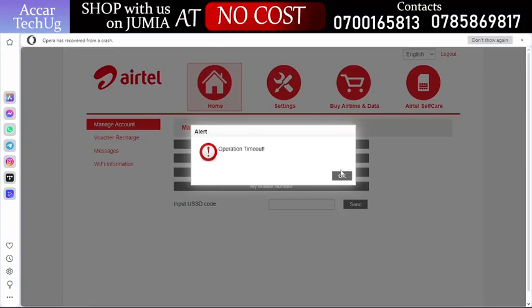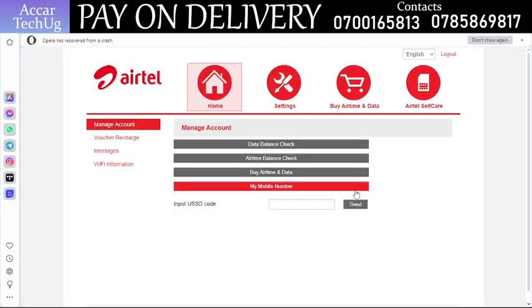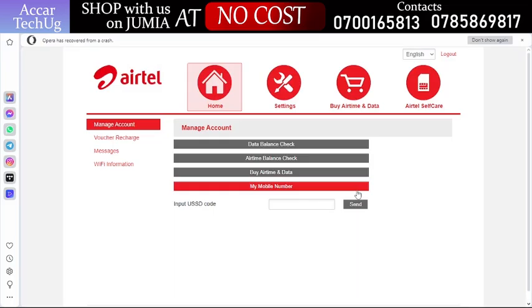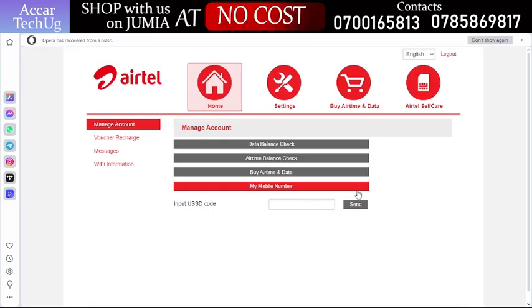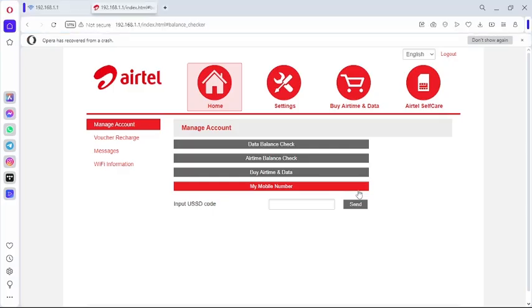So that's how you can buy data on your Airtel MiFi, using the SIM card inserted in your Airtel MiFi. Yeah, that's it. Thank you for watching the video.